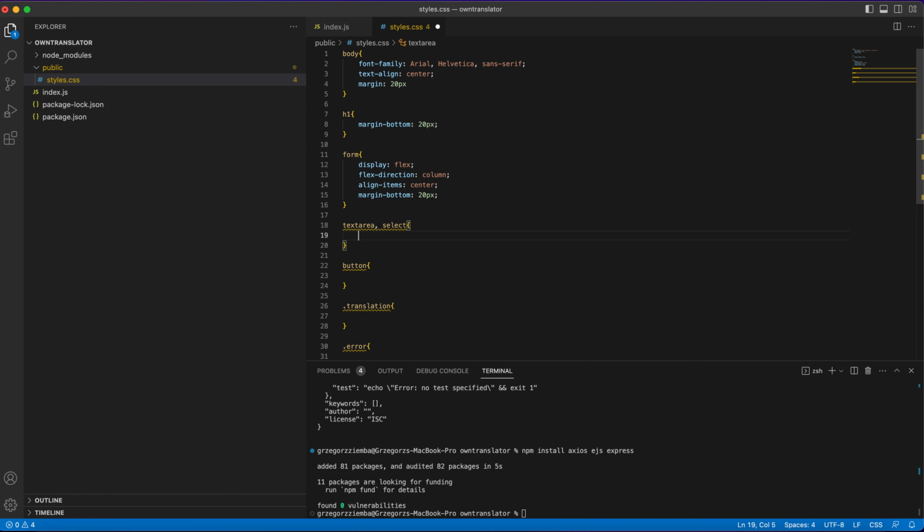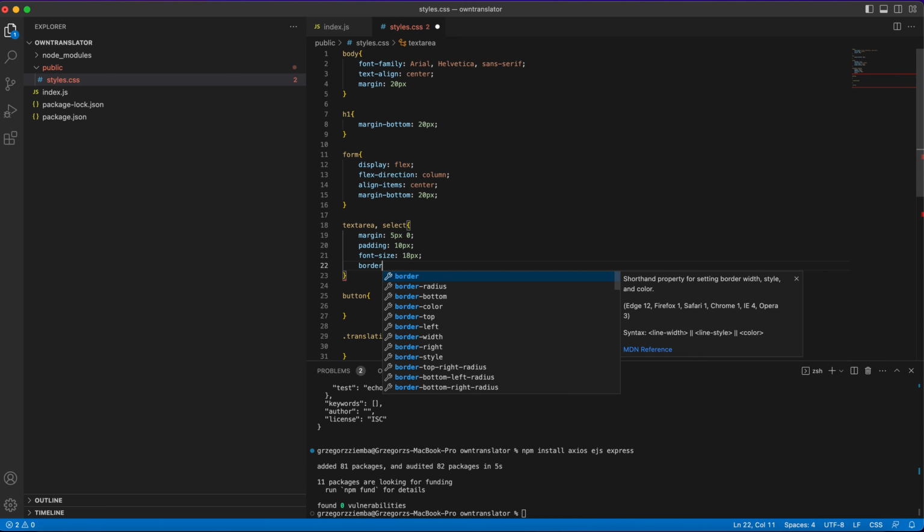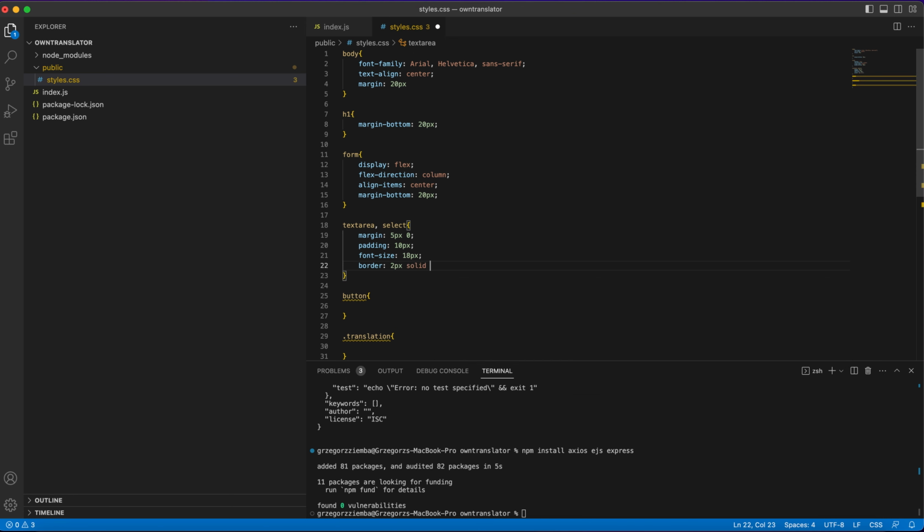For textarea we'll make some margin like 5 pixels and 0. Also we'll need padding. We'll create font-size like 16 or 18 pixels. It will be better. Border will be 2 pixel solid, almost white, or we may need to change it. Also border-radius will be like 20 pixels, and width will be 300 pixels.